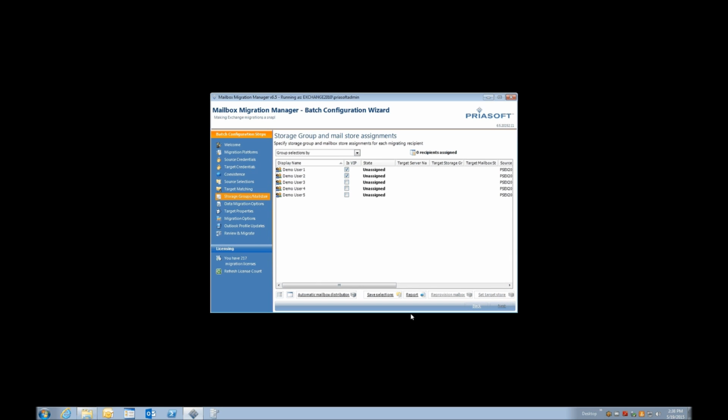On this next screen it's asking us, out of the objects that we're going to be migrating to the target, what mailbox or store assignments do we actually want to give these users? Now if you pay attention to this state property, it can be really one of three states. Unassigned means the current target user that we've matched to does not have a mailbox. Makes sense, we just created it, so it would be impossible for it to have a mailbox at this point. So it's in an unassigned state, meaning we need to put it into an assigned state, and I'll show you how to do that in a second.